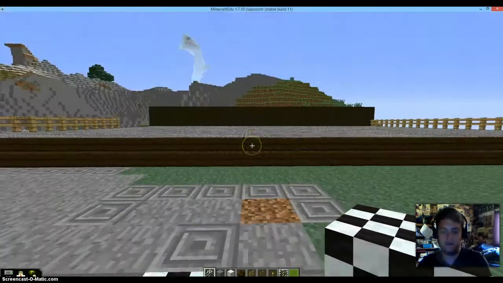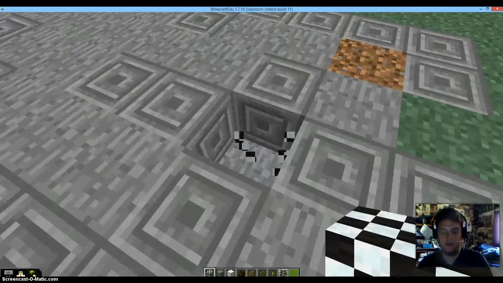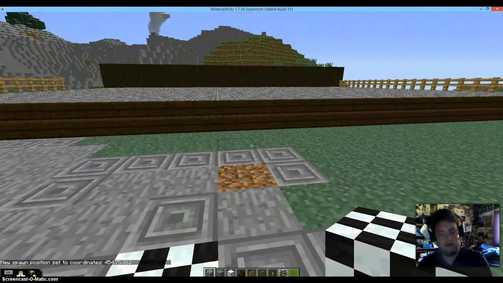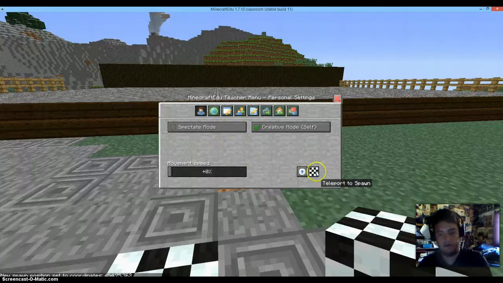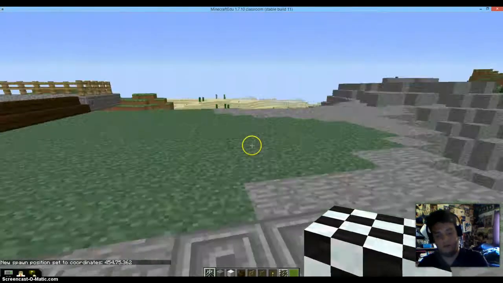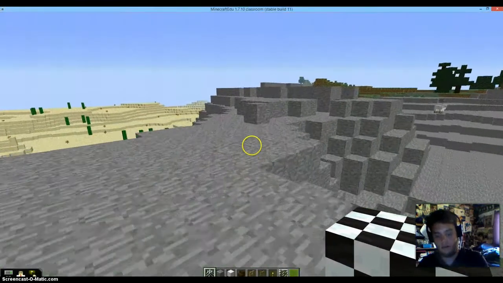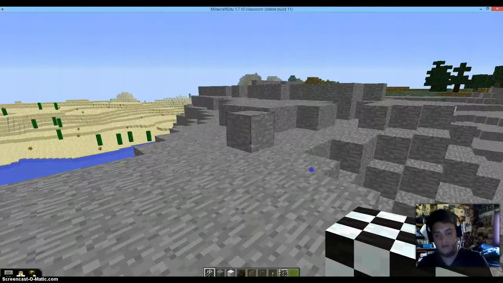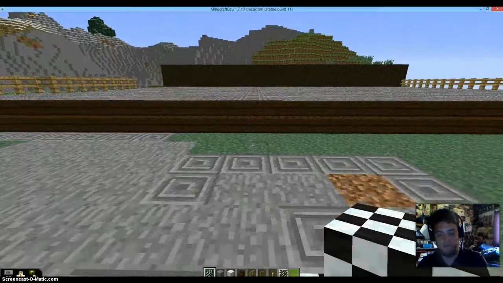I wanted to place it in front of where the location is going to be, so if students get lost, they'll be able to just teleport to spawn, and they'll teleport back here. And if you don't believe me, let me, yep, see, teleport to spawn.